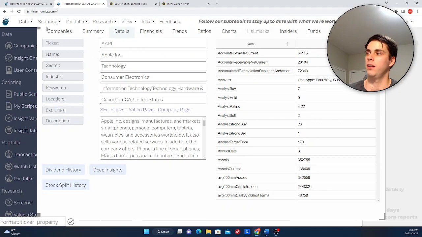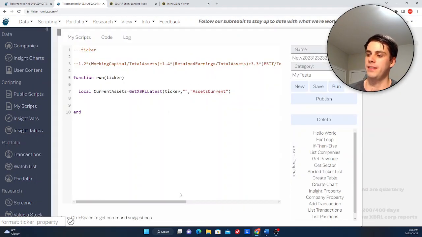So get XBRL latest is basically getting the latest XBRL value for that company. And we want to get that value for ticker, right? Because we've assigned the variable ticker to be whatever ticker the user of this script enters. So if they were doing 3M, they would enter the ticker for 3M, which is just MMM. And so they'd enter ticker because they want to get it for whichever company is entered.